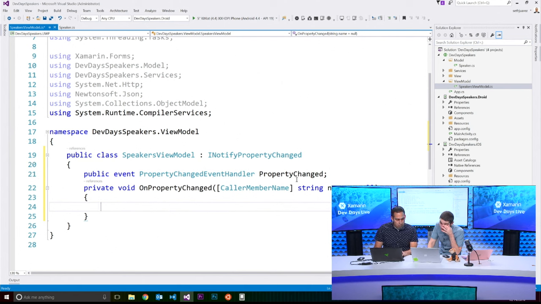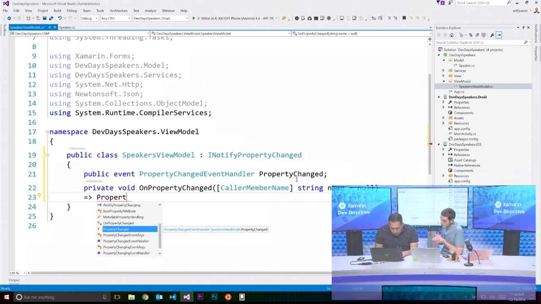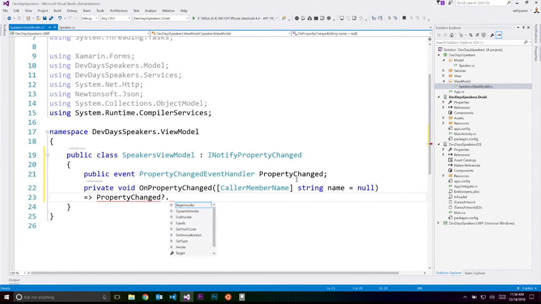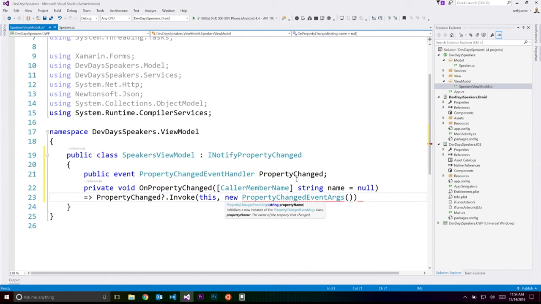We want to use, we're in 2015, so we're going to use a span. We're going to go full arrow, man. So we're just going to use an arrow, which is essentially an expression-bodied member. And we're going to say PropertyChanged, which is our event, ?, which is a null check, Invoke. Boom. And then we can pass down this as our actual sender, and then new PropertyChangedEventArgs, and pass in the name. Now, do you know what this did, right? Yes.